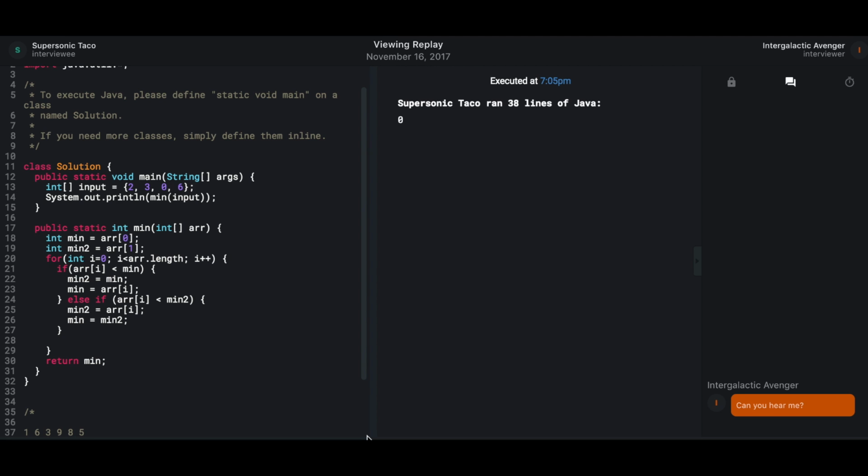Min2 becomes the array. Wait, but what happened to min then? Oh, sorry, yeah, this maintains the same, I think. Yeah, because if it's less than min2, then min1 is still the smallest, so that should stay the same, but min2 gets updated. Okay. Yeah, let's run this.